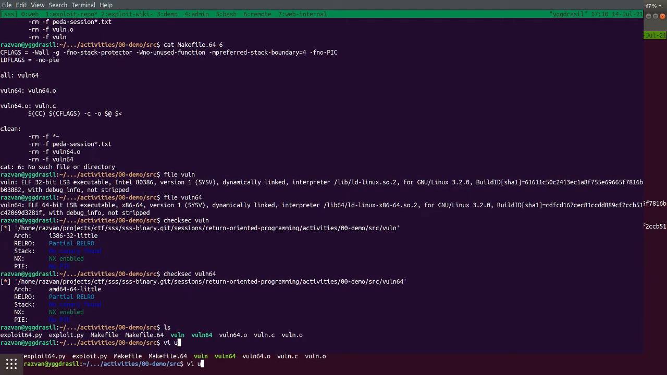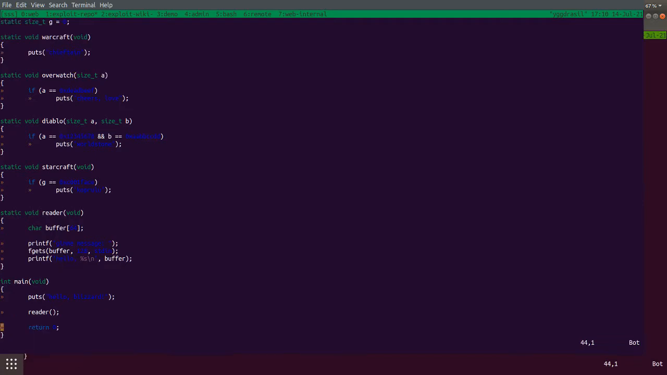Let's look in the program. So what does the program do? It has this main function, and as part of the reader function, we have a buffer overflow. This is very easy. There's a 64-byte buffer, and we read 128 bytes into it. So this is fairly simple. We just read it and we overflow it. We are thus able to overwrite the return address.